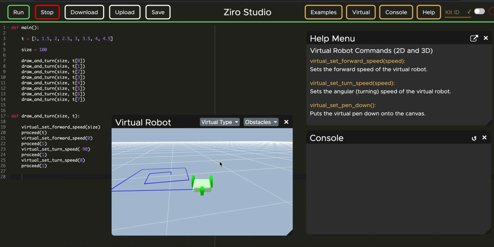Hope you have fun with these exercises. In the next video, we will cover the concept of loops.